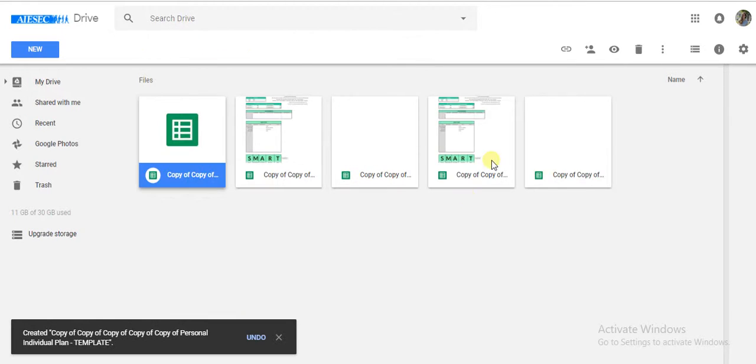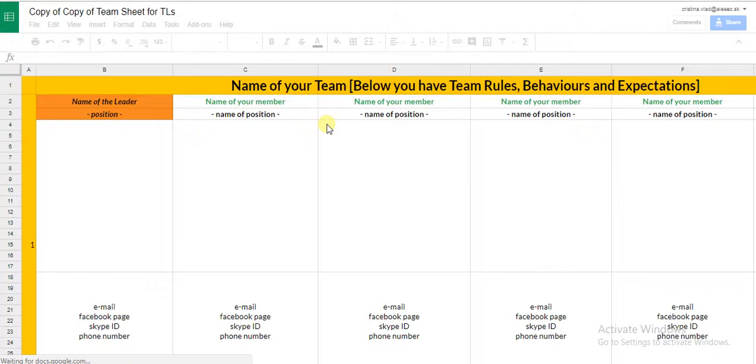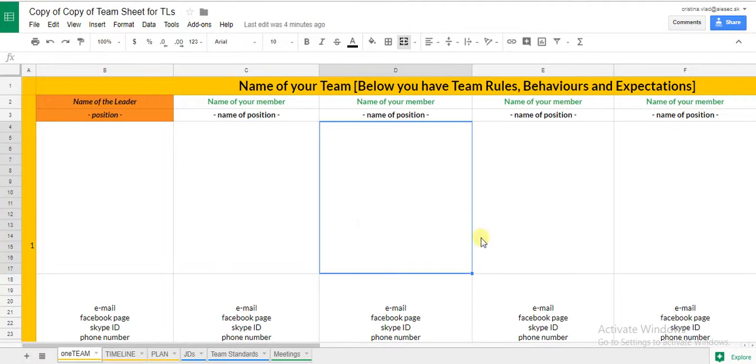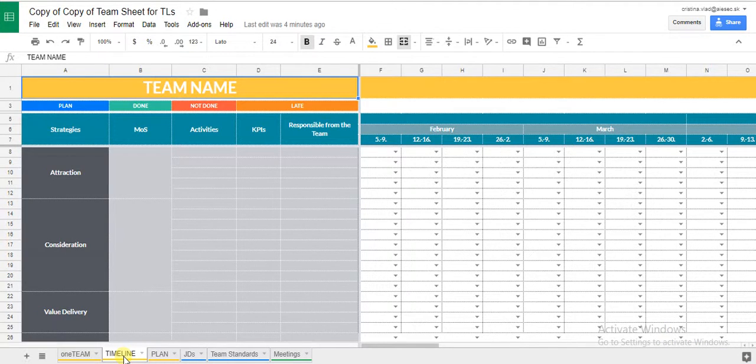But first, we are going to go to the team sheet, which is this one, and I will explain to you a little bit what it is about. So if you're a team leader, you write here your team. For example, if you're CXY attraction, you write here CXY attraction and your name as a team leader, and here you have to put all your members and their details. Here down you have the timeline.